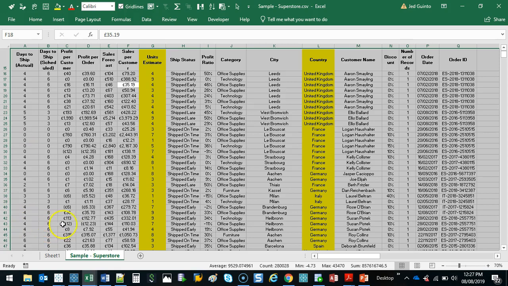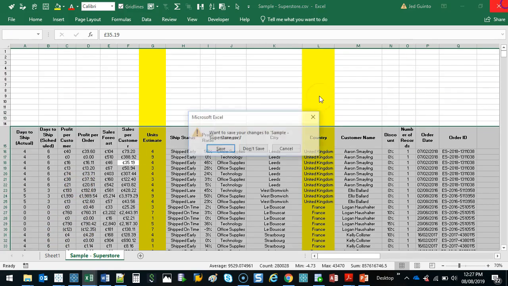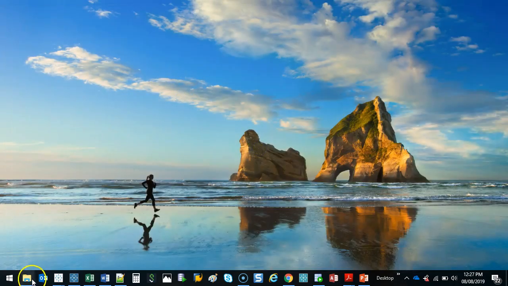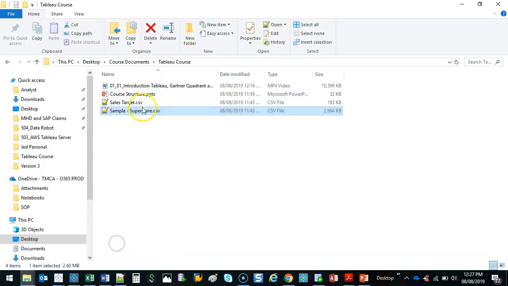So now let's see this in action in Tableau. So I'm going to close this. We're not going to save it. And I'm just going to make sure I didn't change that dataset type.